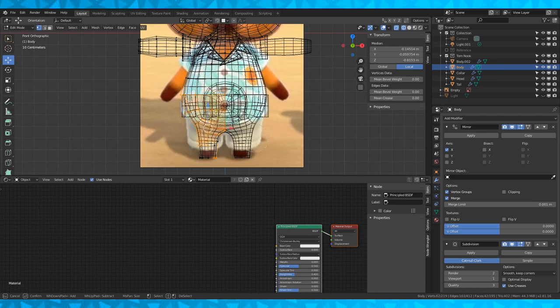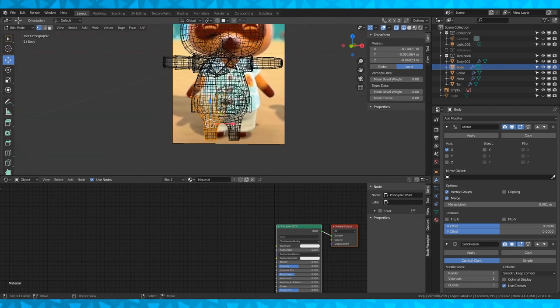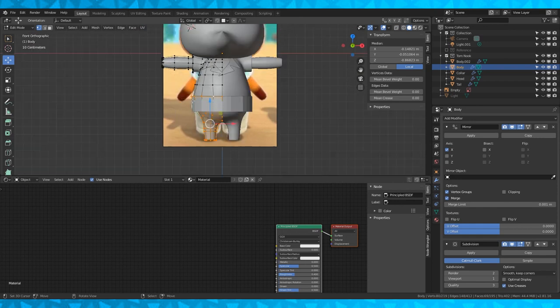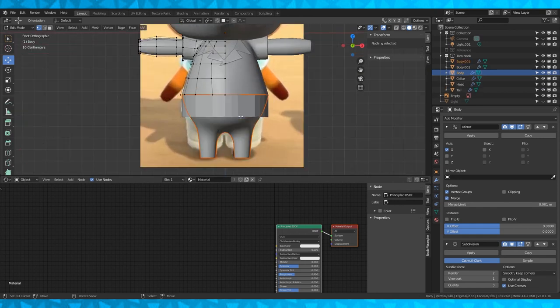Now go back into the main body object and select everything under this area. And with that selected, I'm going to hit P and separate by selection to make this into a new object as well. I'm going to call it legs.